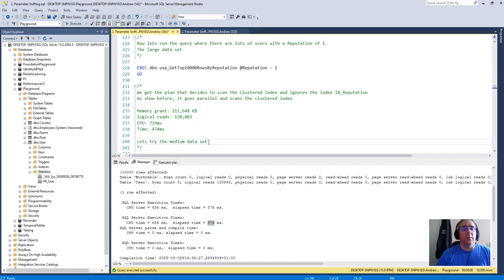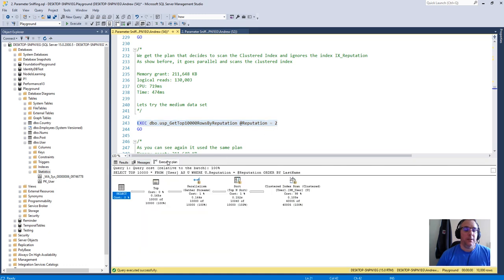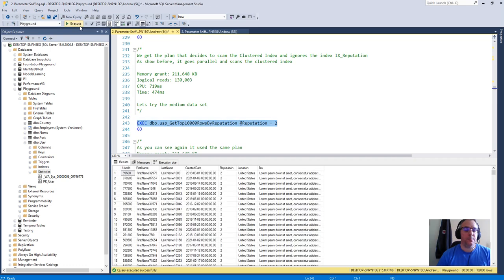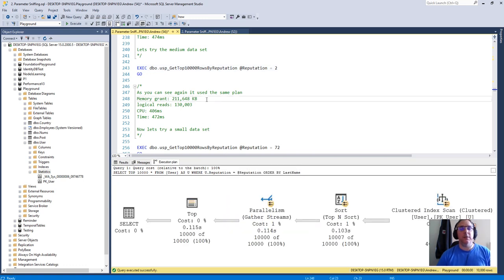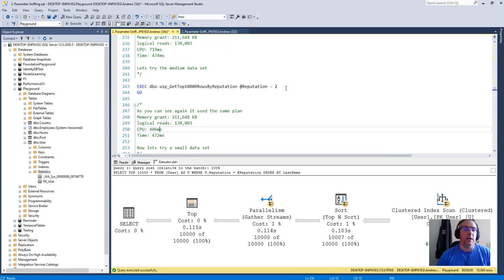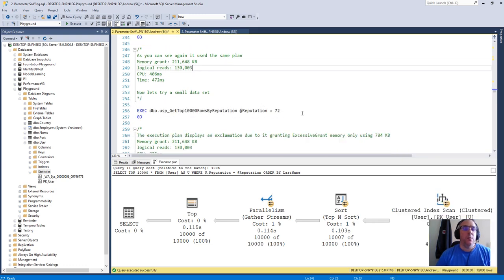So let's try the median data set. Now we're going to try the smaller one that, if you remember, didn't do the scan, it did the index. But let's see what happens when it does this now. Okay. Yep. As you can see, it uses the same plan as the one above. So the memory grant, the logical reads, the CPU. But if you remember previously when we ran it just as a SQL statement, it didn't do this. It did a lookup, which was more efficient. So let's try the smaller data set.